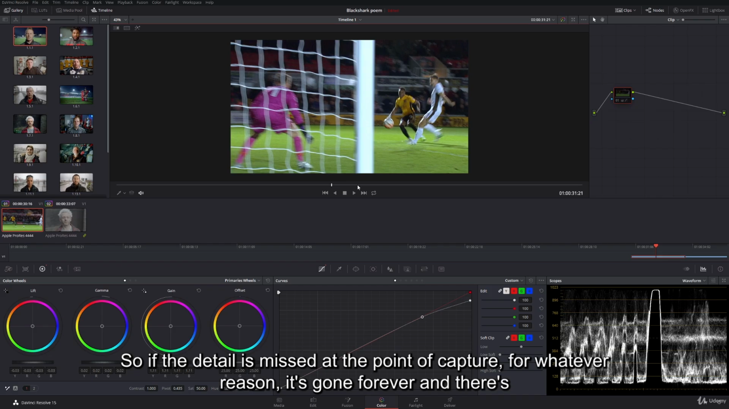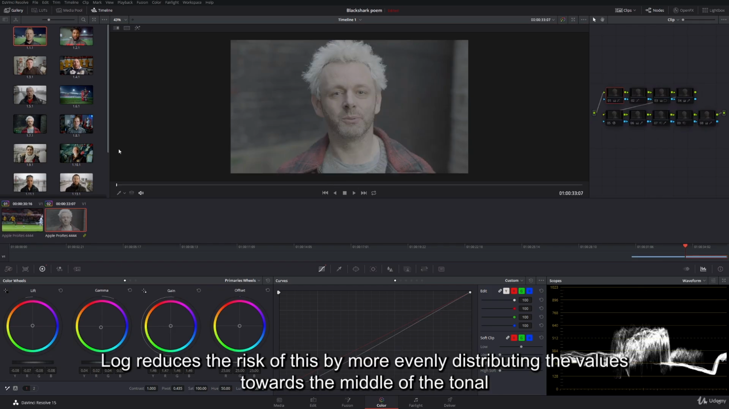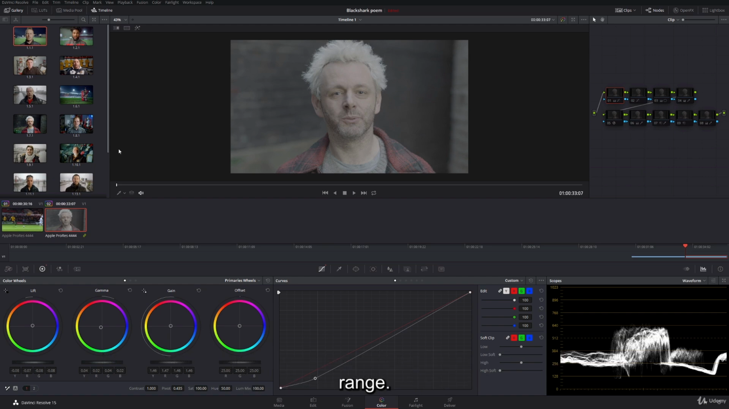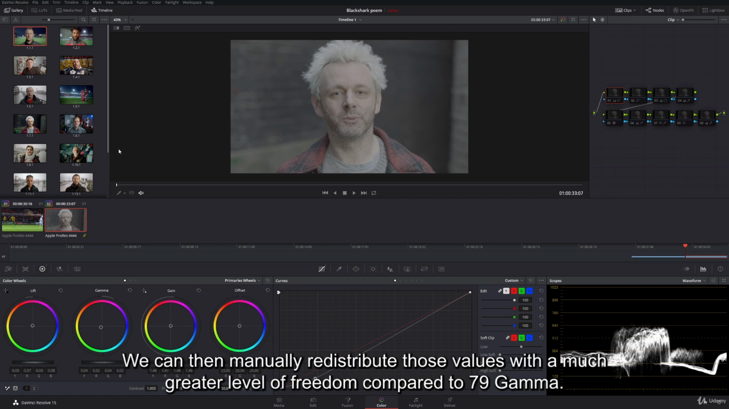So if the detail is missed at the point of capture for whatever reason, it's gone forever and there's no getting it back. Log reduces the risk of this by more evenly distributing the values towards the middle of the tonal range. We can then manually redistribute those values with a much greater level of freedom compared to Rec. 709 gamma.